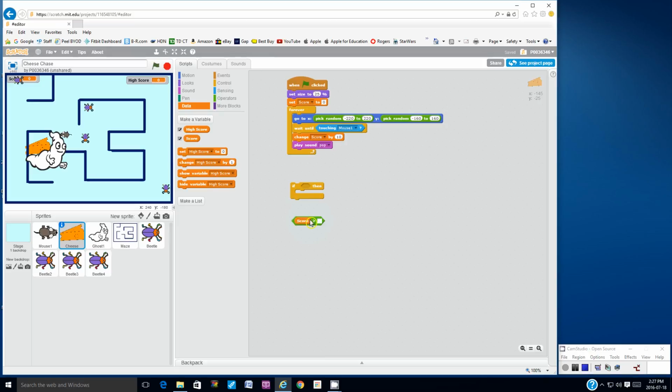Okay, the score is greater than, and then I'm going to grab the high score box and place it on the right side of the greater than symbol. Okay, then this whole greater than box is going to go into the top arm of the if then box. Then what we're going to do is we're going to set high score. We're going to grab the set high score to, and then we're going to grab the score box here and place it inside where the 0 is.